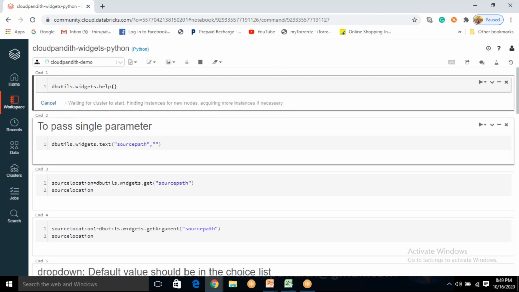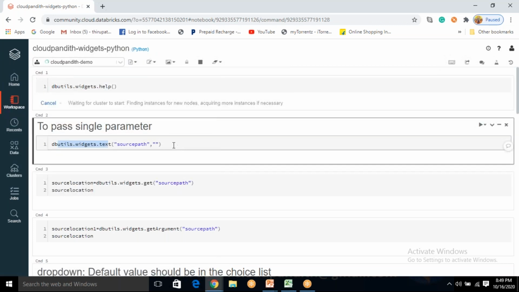Okay, meanwhile, I will explain the remaining things. Here you can see, to pass a single parameter, this is how you need to define a widget. Once you define the widget here, it will open a parameter here. From here you can pass the value. Okay, next. Now I have passed some value to this particular source path. Now I want to access the value which I have assigned to this widget.